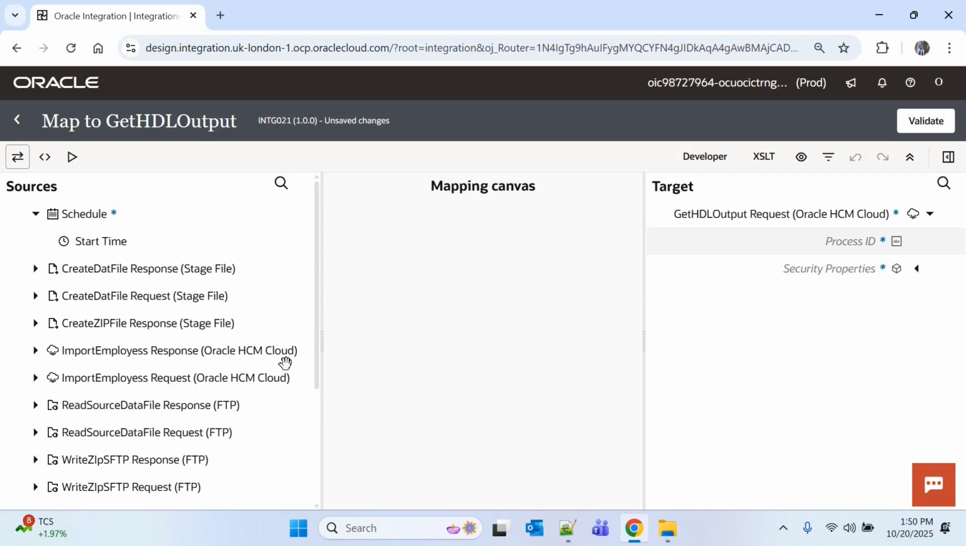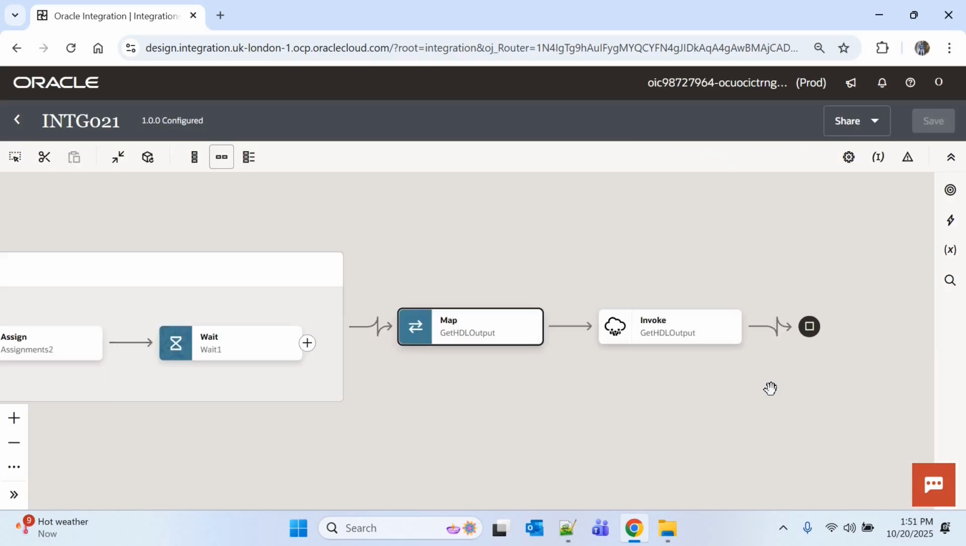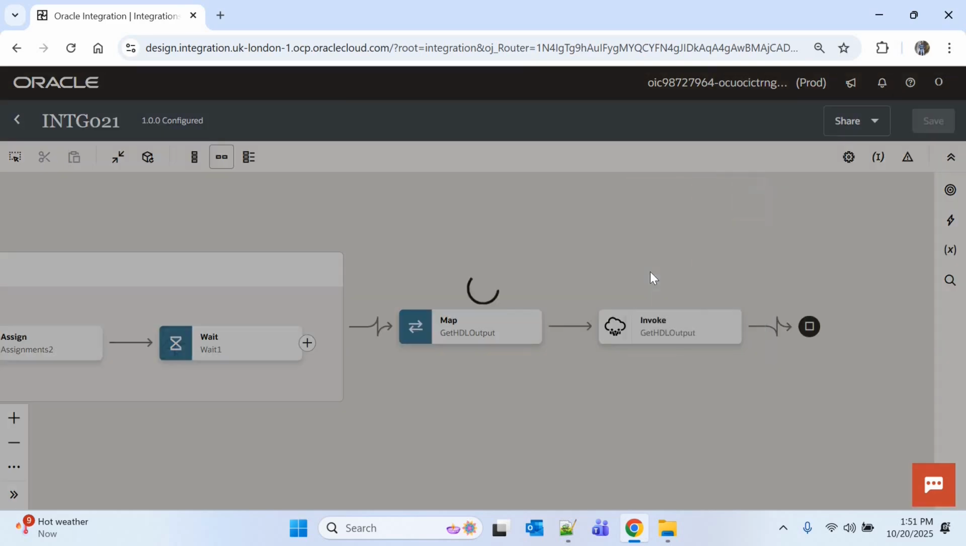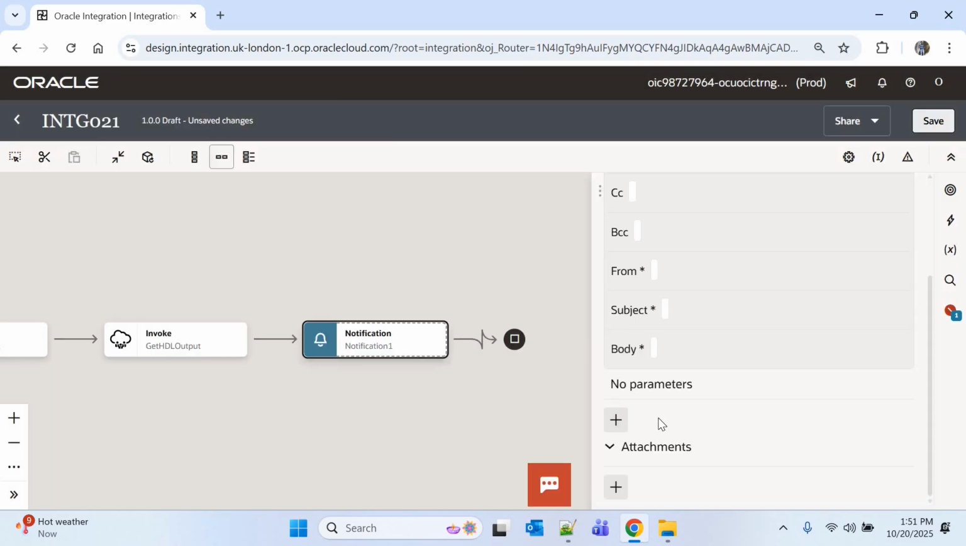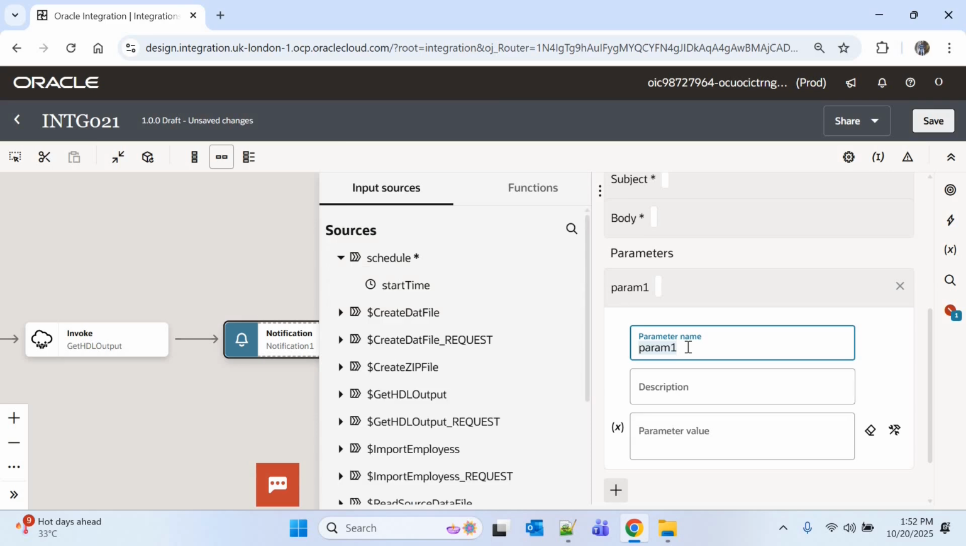Now again we have to map the process ID, and to get that I will expand import employees response and map the process ID. Now I want to get the output through notification. So for that I'll add the notification action. Now here I will add different parameters to store the different output attributes. So I'll click on the plus and add the first parameter, which is p_process_status. That will store the HDL status.